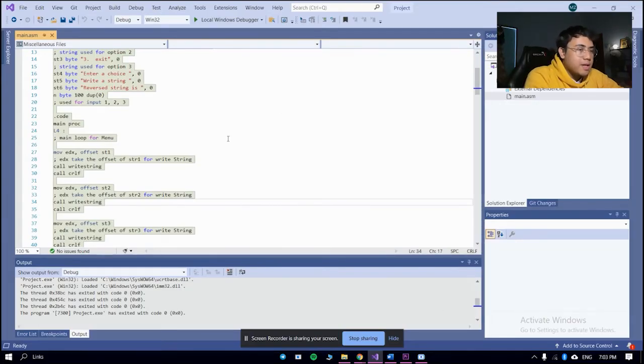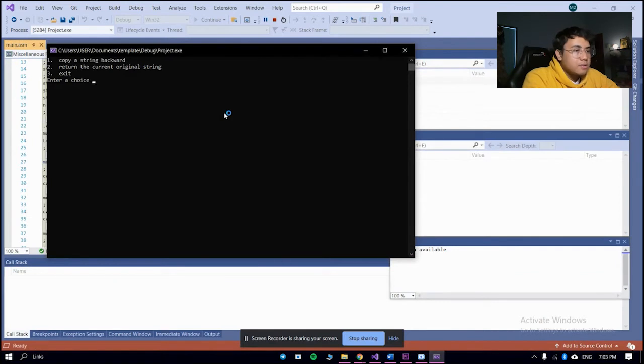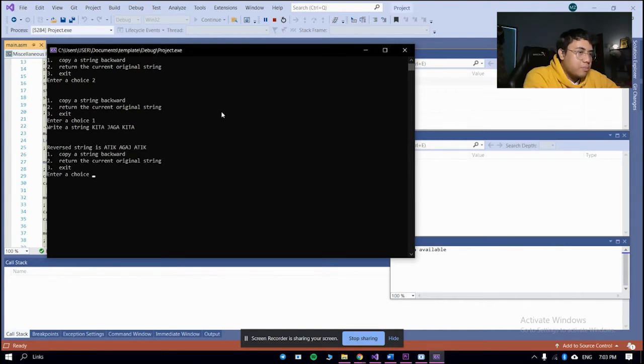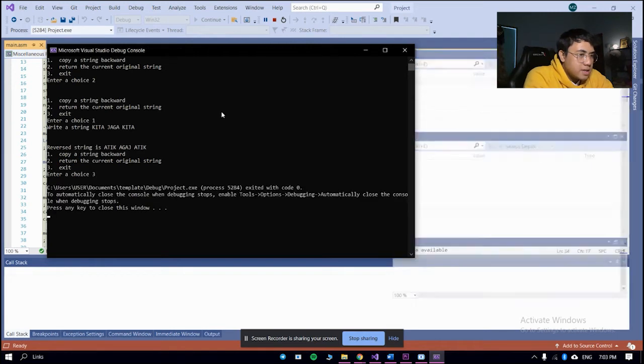Assalamualaikum, my name is Amiruddin, and now I will continue to demo the example number 3. Alright, after we debug it, it will ask to insert our choices, and now let me just put 2. After that the option menu will appear again, and then I will just insert number 1, and now I need to put any string. I just put kita jaga kita. Okay, the reverse string will appear just like this, and then I will exit by inserting number 3.